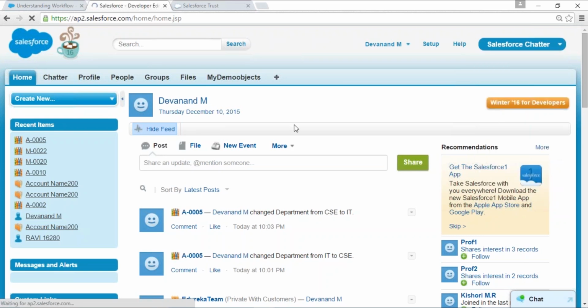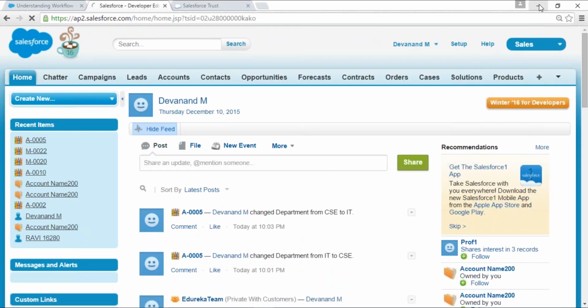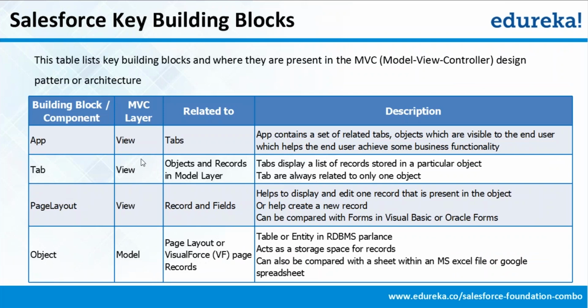So with this, I'll just go to the PPT here, just to understand what the key building blocks and layers are. You have the app, we've seen the apps, the tabs, the page layout, and the object. The app, tab, and page layout fit in the view layer of the MVC, model view controller, and the object fits in the model layer. I've given you an example also.